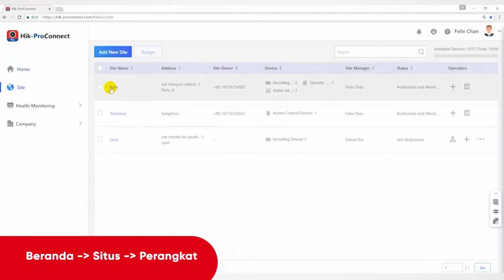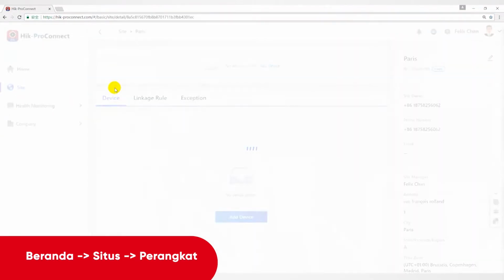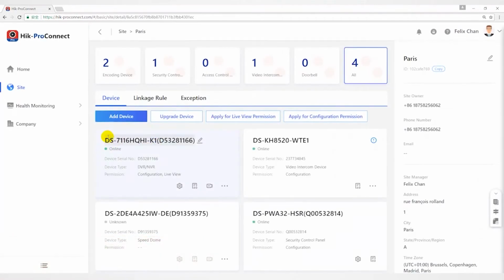Take Paris for example. In the Device module, you can see 4 buttons: Add device, Upgrade device, Apply for live view permission, and Apply for configuration permission. In the device list below, you can see the name, status, serial number, device type of the device, and device permission given by the installer.